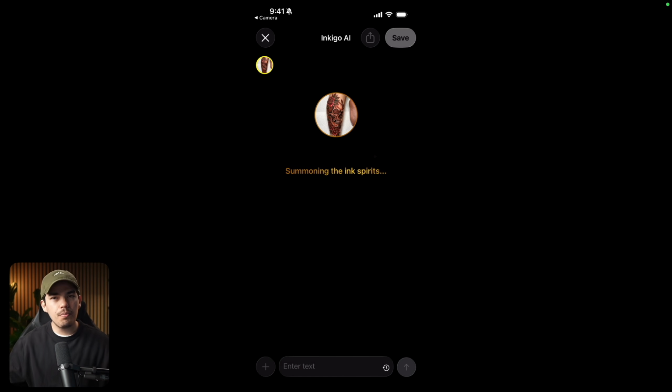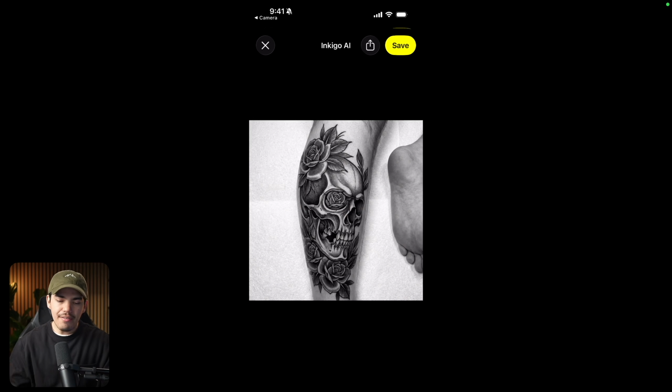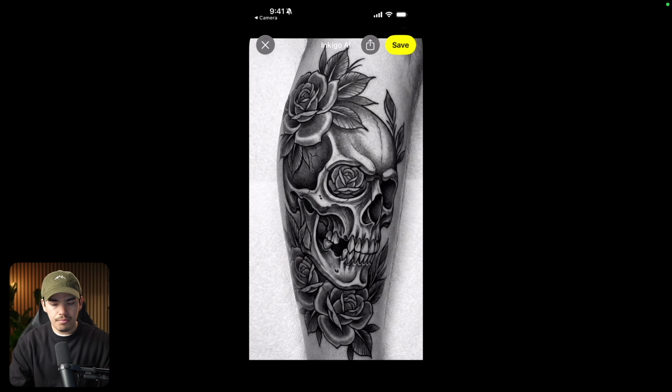This is actually super realistic. It uses Nano Banana Pro under the hood, and the application is built with React Native and Expo, and it's in the App Store right now. There we have it. This is great for artists, for people that are considering getting a tattoo.